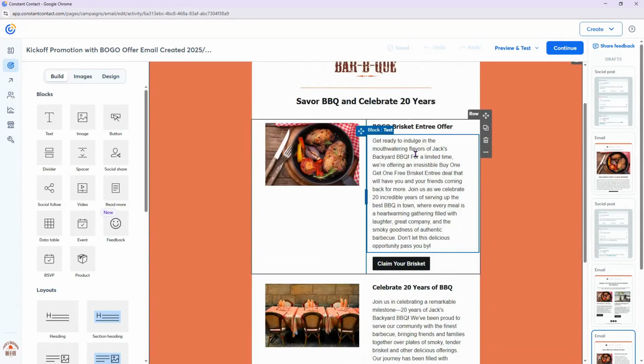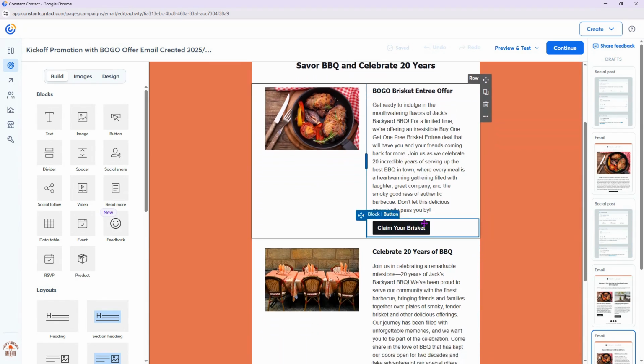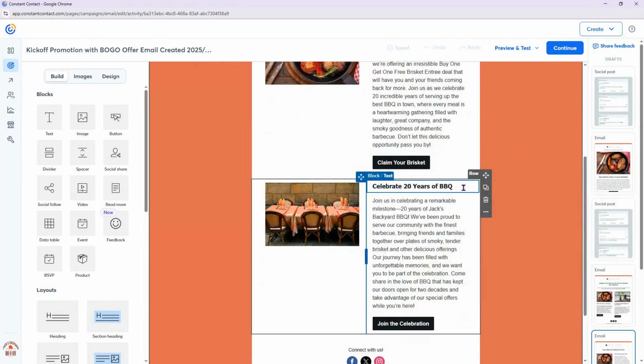And then we have our text. So this talks about the BOGO brisket entree offer. Get ready to indulge in the mouth-watering flavors of Jack's Backyard Barbecue. And then talks about join us as we celebrate 20 years. So it brought that in. And then this also talks about celebrate 20 years of barbecue. Join us in celebrating a remarkable milestone. So you do want to read the text. Make sure it sounds like you. Make sure the information is accurate.